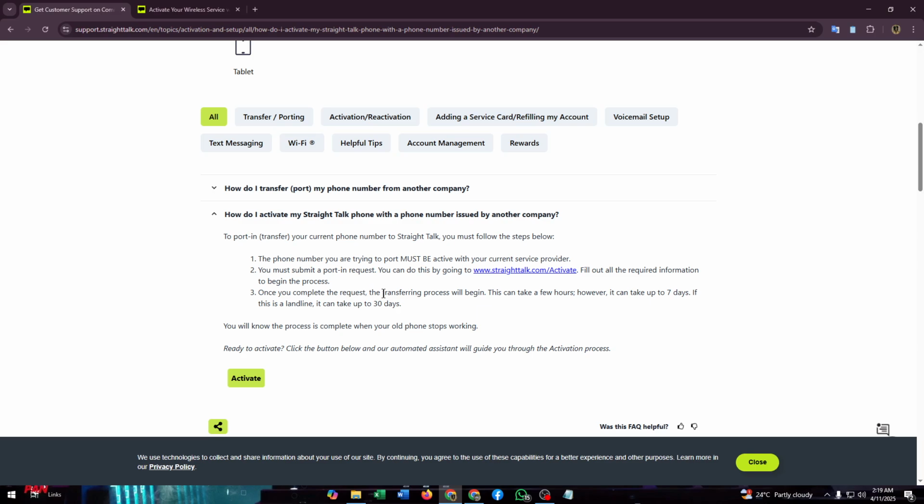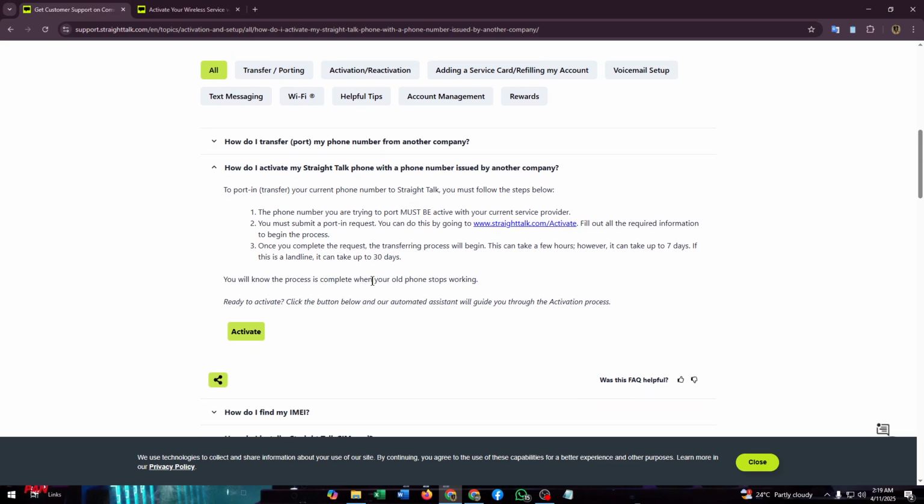Once you complete the request, the transferring process will begin. This can take a few hours. However, it can take up to 7 days. If this is a landline, it can take up to 30 days. You will know the process is complete when your old phone stops working.